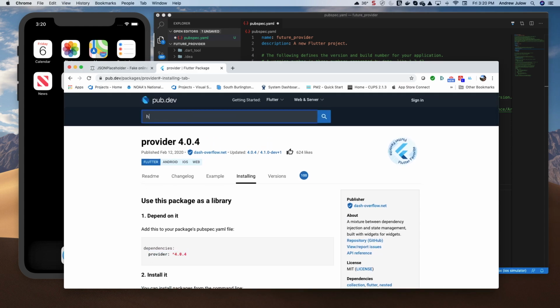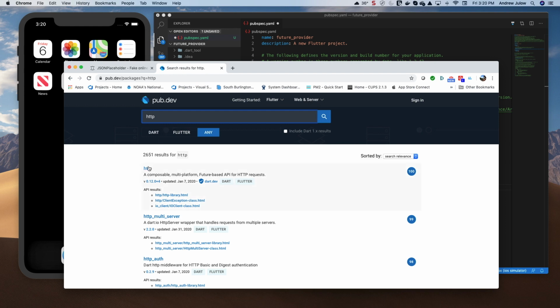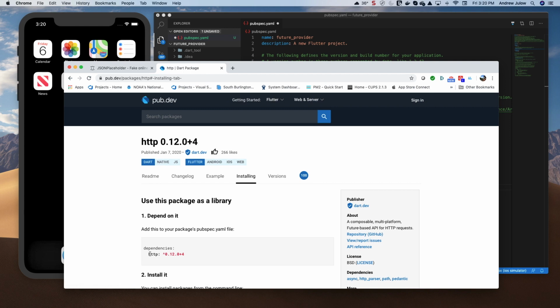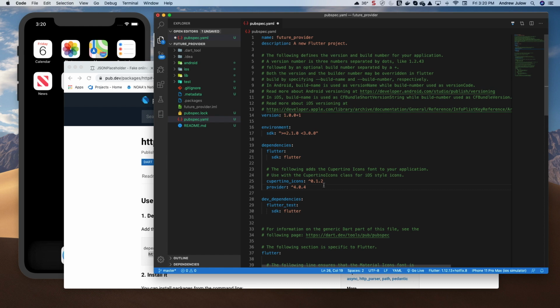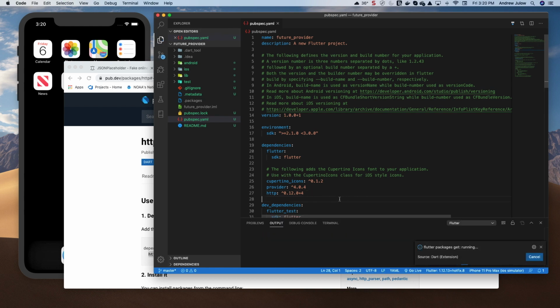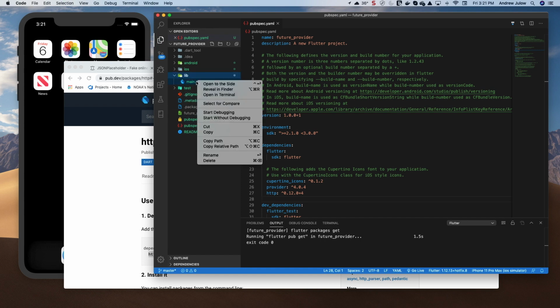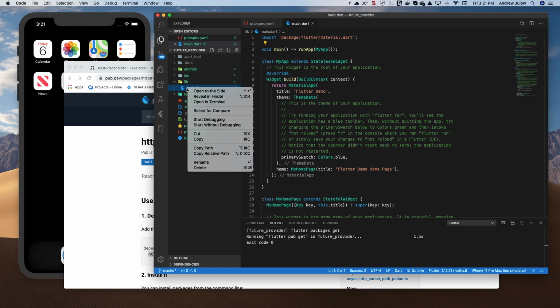And the other package we're going to need is http, because we're going to be going out and hitting an API endpoint for data. So we'll grab this version right here. We'll save that, we'll let VS Code import that information, and then I will get the emulator started. So we'll go to lib, we'll go to main.dart, and I'm going to start my emulator.